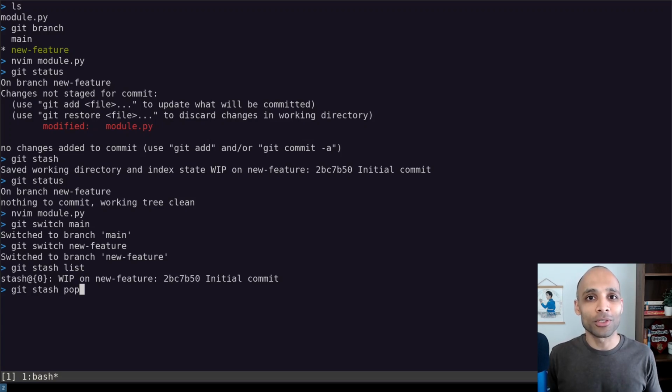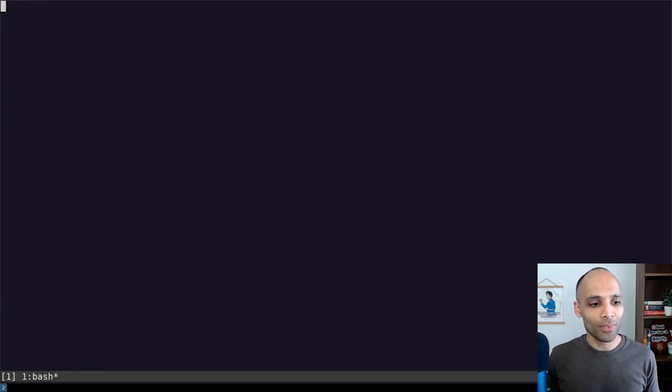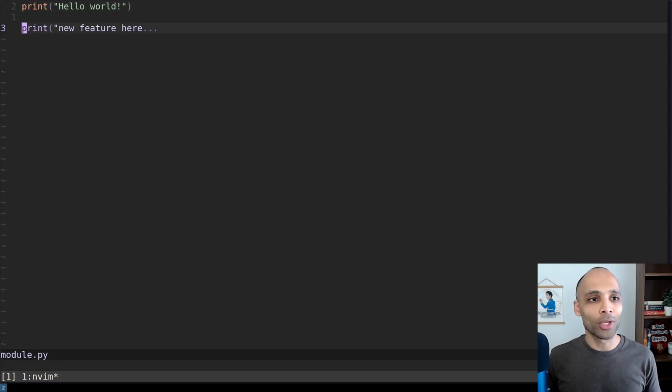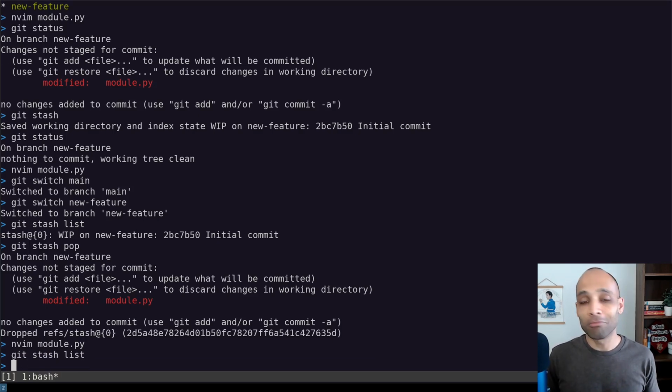This will do 2 things. First, it will reapply the changes from the stash to your working directory, and it will remove the stash from the stash list. If we execute this, you'll see that we've got our modified module.py in our working directory again, and here's that new feature that we were working on. We can now finish it and make a formal commit. But we'll also notice that if we call git stash list, that stash is gone because that pop command removed the stash from the list.